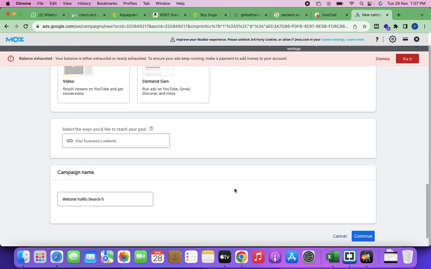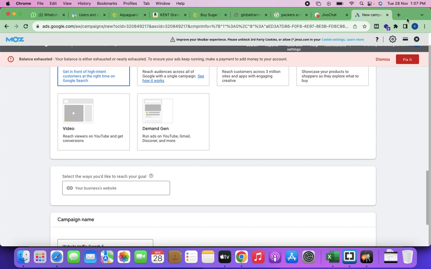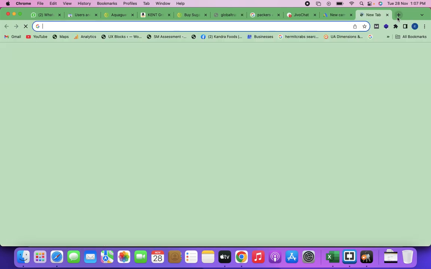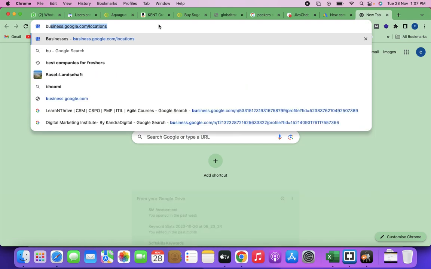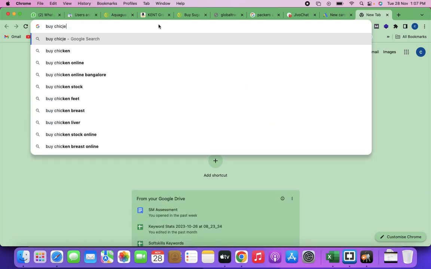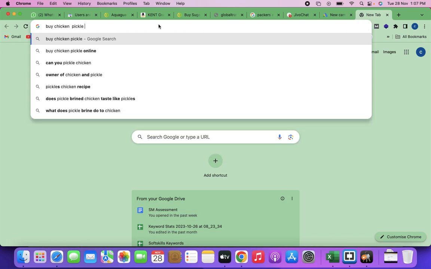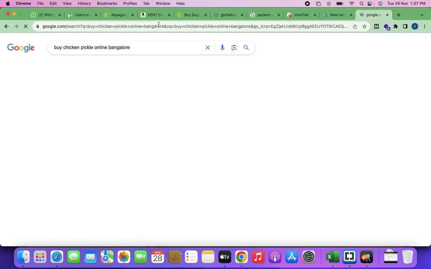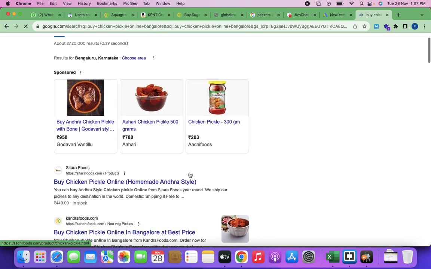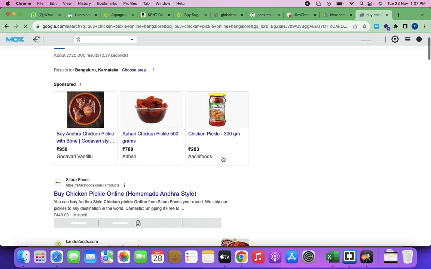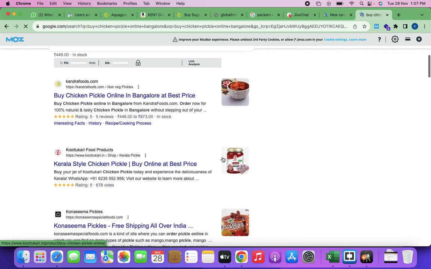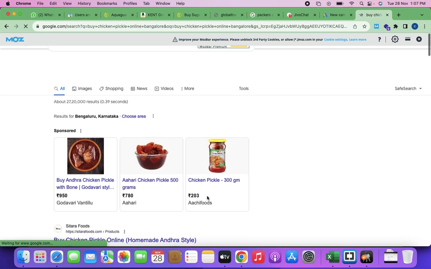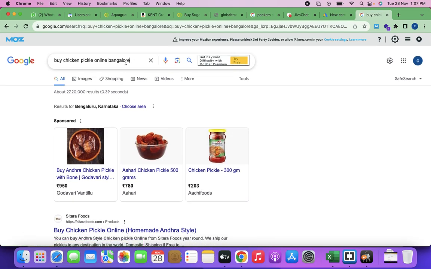Okay, see, search is where you are planning to show ads only on Google search, something like this. Buy chicken pickle Bangalore, right? Okay, so these are shopping ads actually. These are also search ads, but shopping ads. Okay, so these are all organic results. I'll take some other product for e-commerce related. You will see shopping ads.